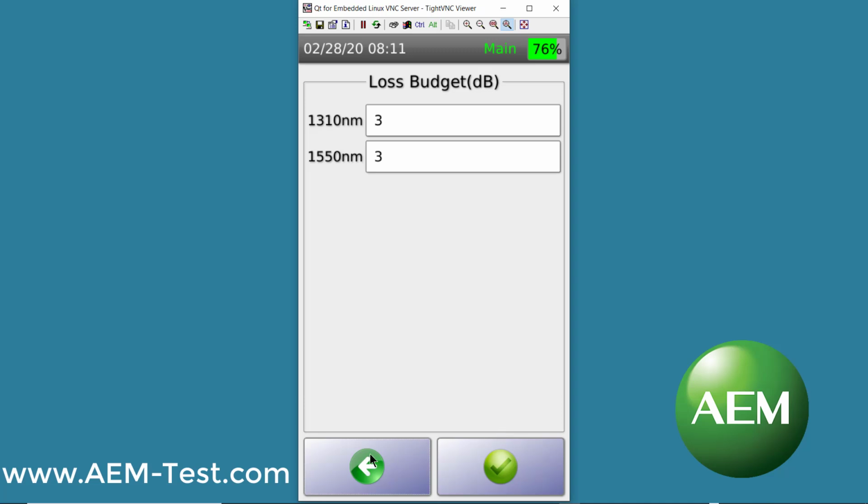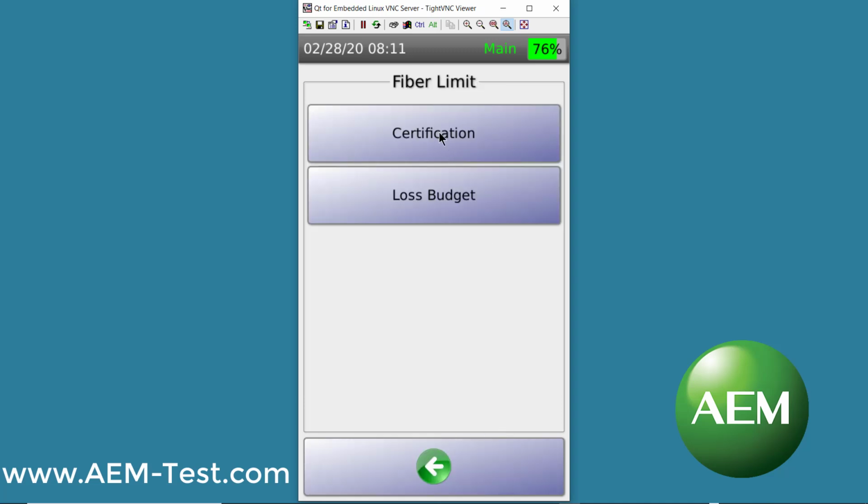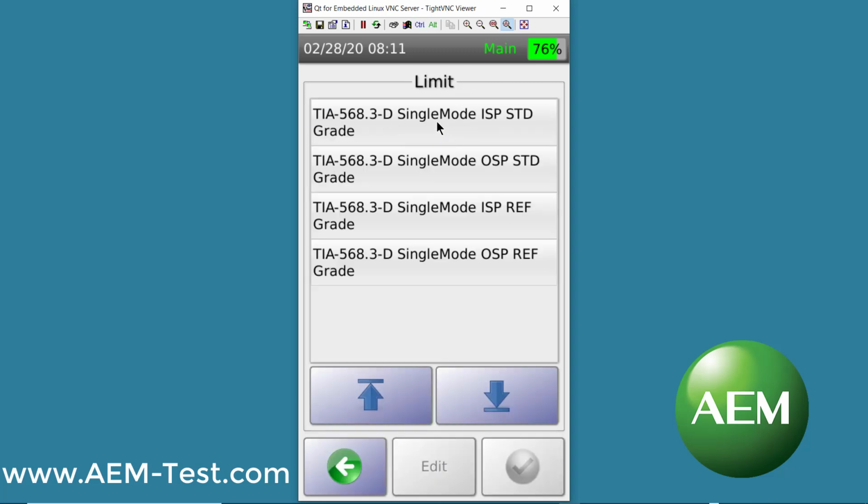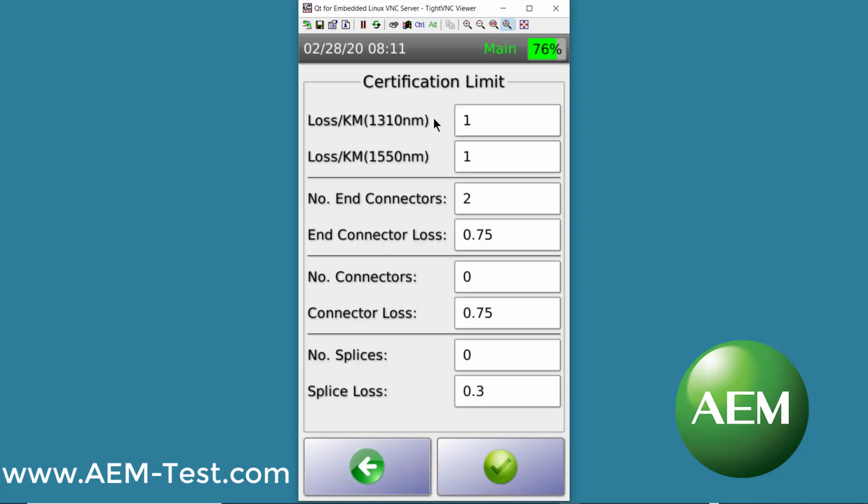Or if we want to do certification, we'll select that. Then we select TIA. We then select the type of reference cable we'll be using. In this case, I've chosen an inside plant standard grade. Typically, we'd use inside plant reference grade. We then see the certification limits come up.